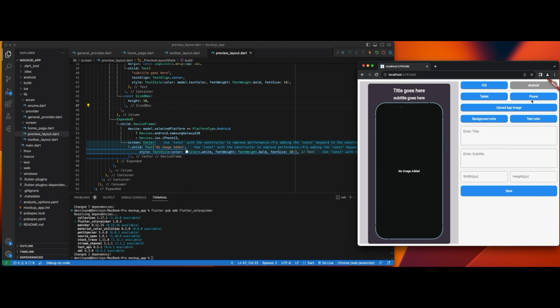So the next one I want to do is to switch between the layout view. That means tablet or phone. So if it's a phone UI, it's going to stay like this. If it's a tablet UI, it's going to change to a tablet view, right? So that's what I'm going to be doing now.